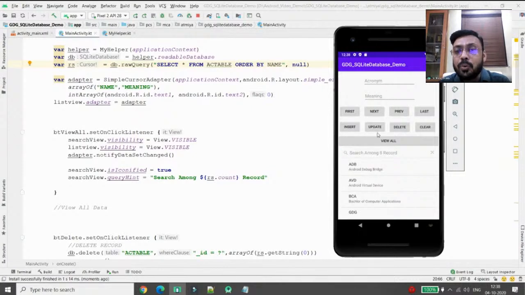Now I want to delete the record. For example, I want to delete, no need to delete. I want to insert one more record. For example, GSRTC. Why I am inserting the record, I will demonstrate to you. Gujarat State Road Transport Corporations. And I'm just clicking on insert. What happened? The record will be inserted over here.